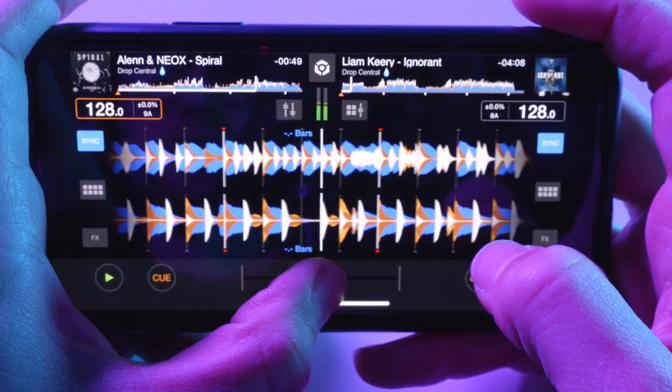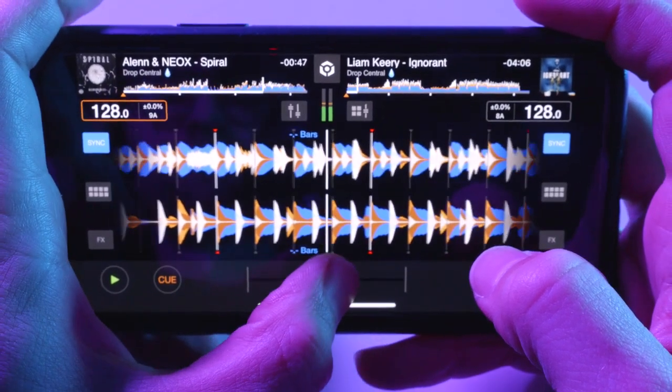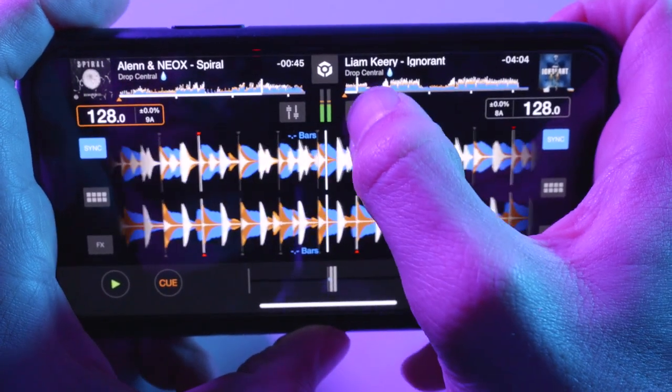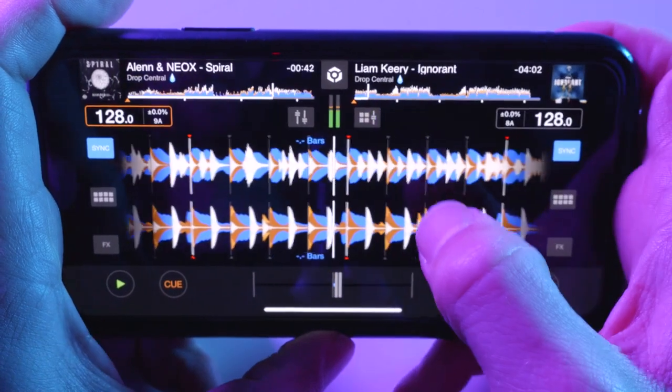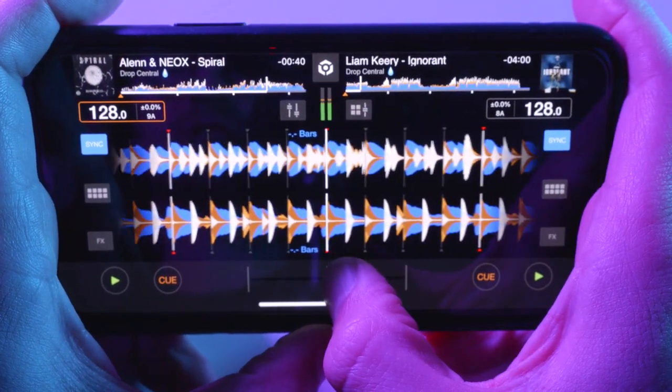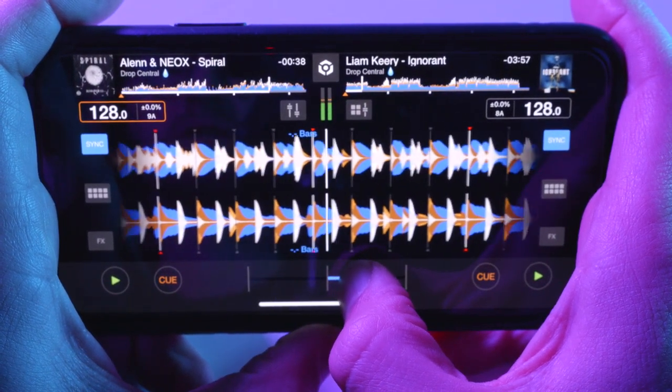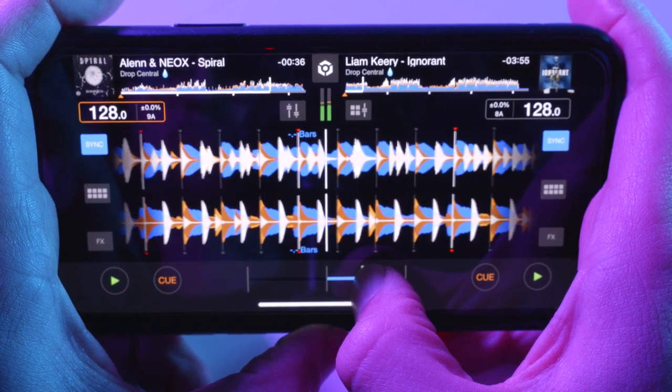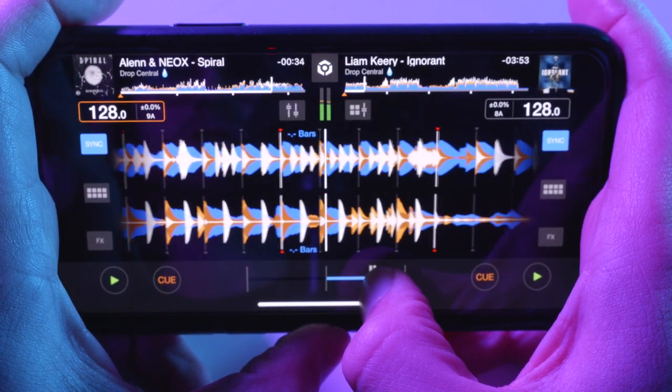Once we get to the center, let's leave it there. Now we're coming towards the breakdown of the next track. We can see this on the overview waveform. We're going to start scrolling further the opposite way, and when it breaks down, all the way across.